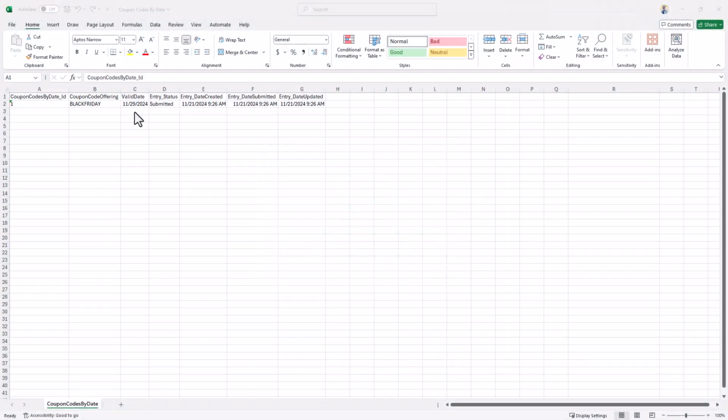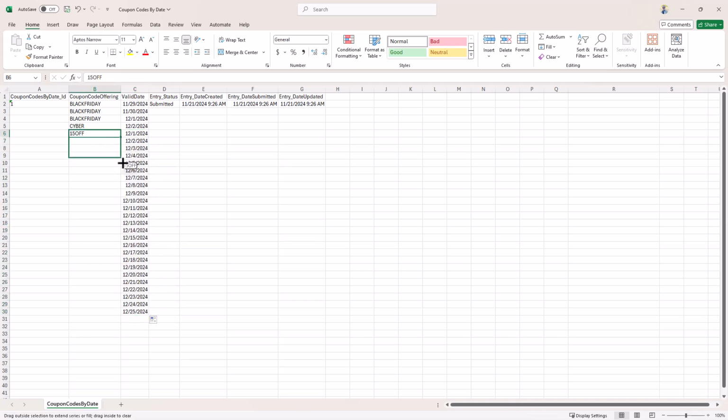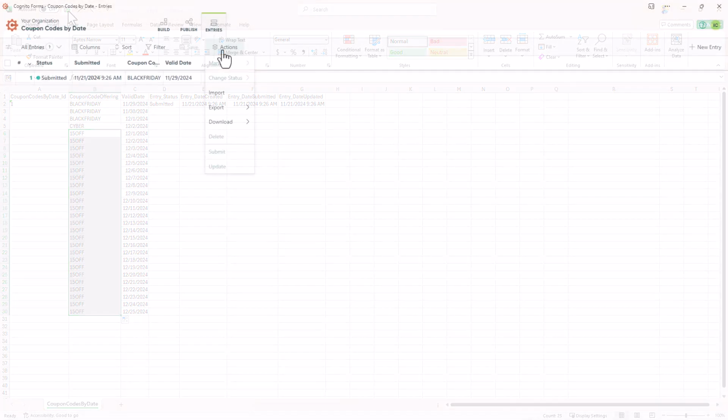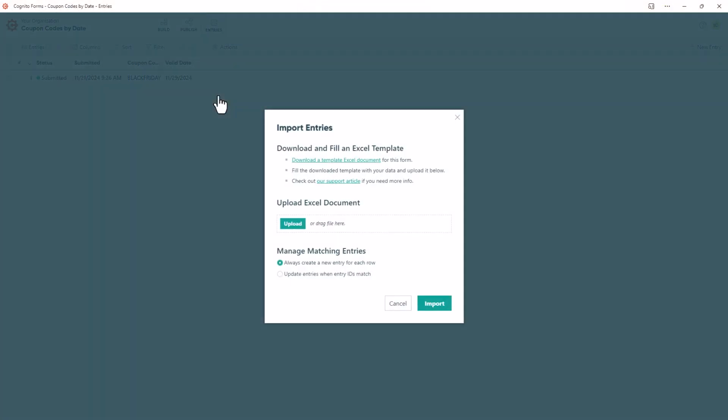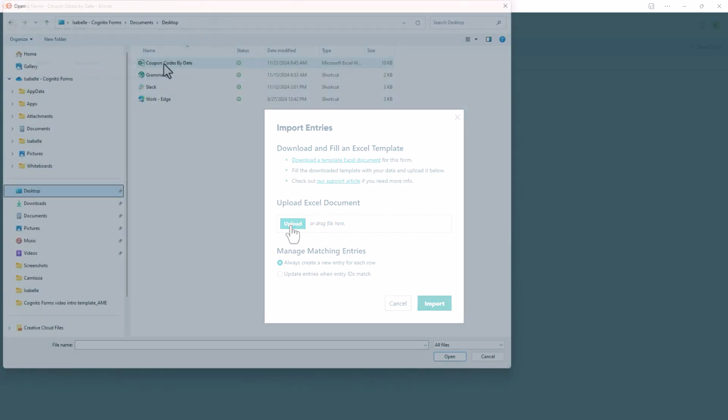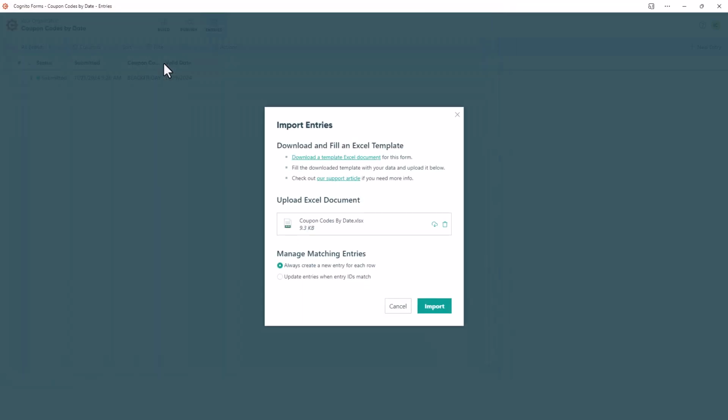In my case, the Black Friday discount is valid from November 29th through December 1st. The Cyber Monday coupon is valid only on December 2nd, and the Christmas discount is valid from December 1st to December 25th. Once I'm finished creating my spreadsheet, I'll save it and then import it back in Cognito Forums. And when I do this, I'll be careful to pick the correct import option here.